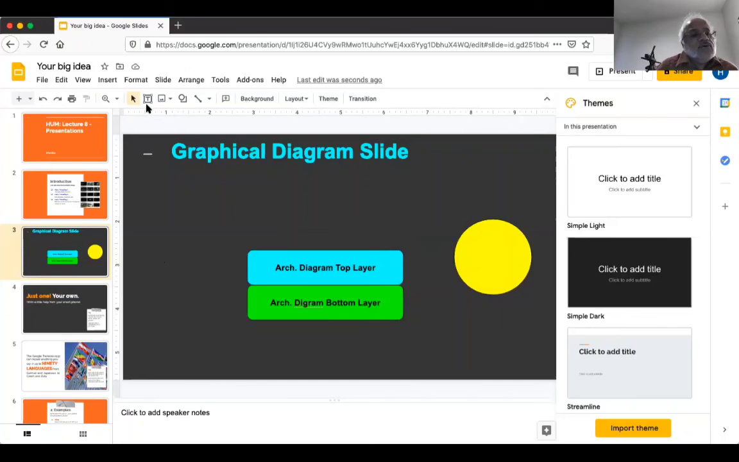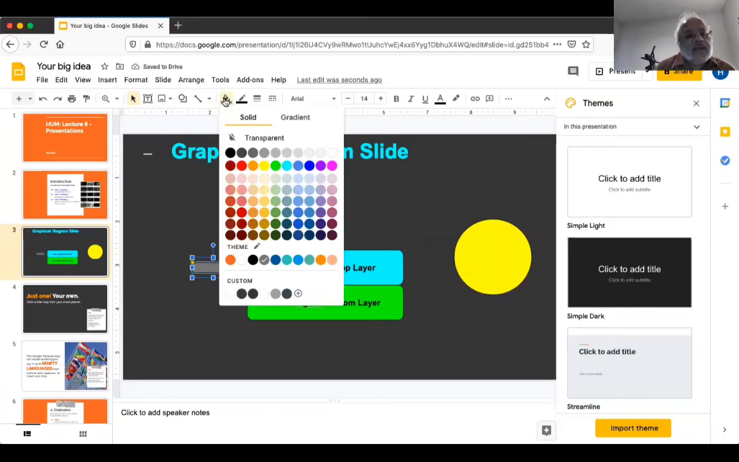Now I want to use an arrow and say, I want to point to the layer on top. Again, I click and drag, create my arrow. I'm going to talk about this layer in this particular document.